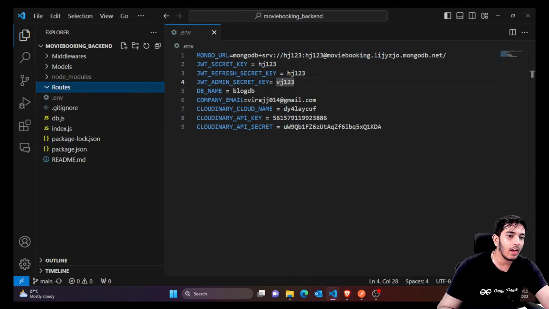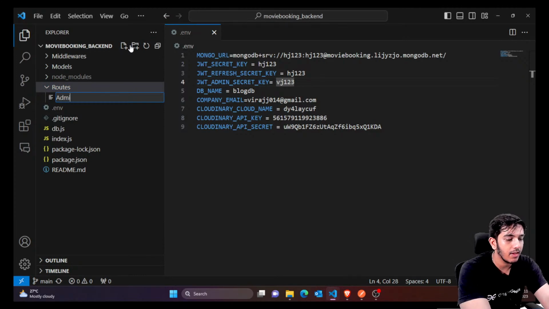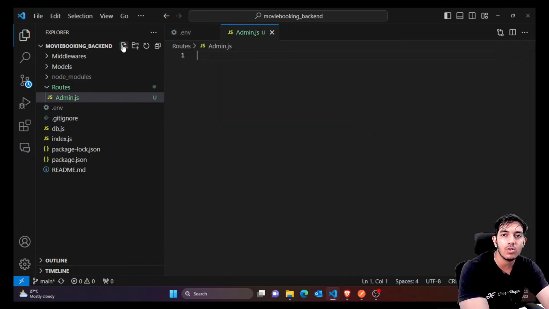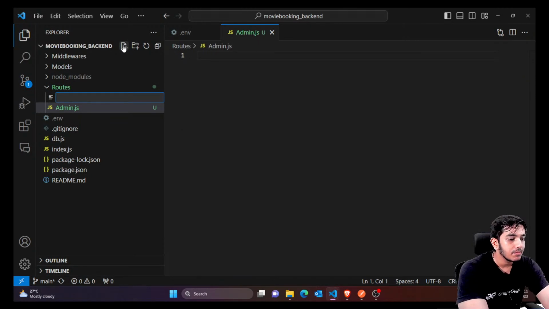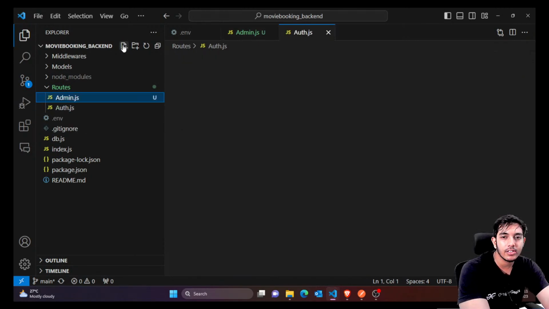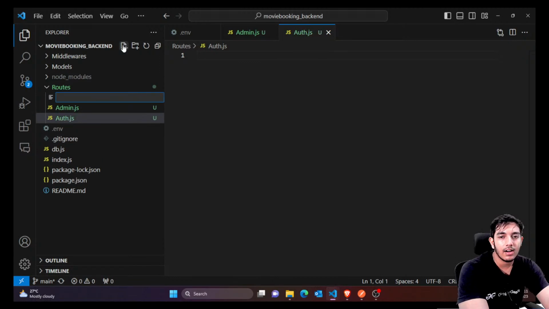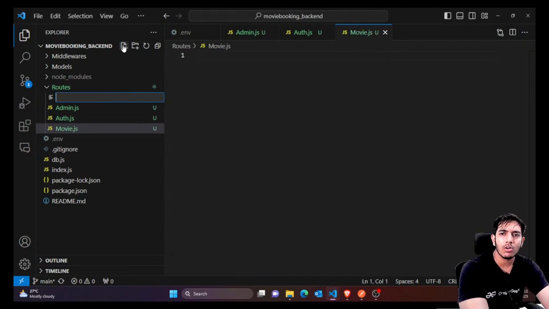Inside the routes, we're going to have some files. The first file would be admin.js. It would have our admin routes, that is login and register for admin. Then normal user authentication, so auth.js. After that, movie routes. That means how to add a movie, how to add a theater, and how to book a movie. For those APIs, I'm gonna create things inside movie.js. And then one more thing, the image upload routes.